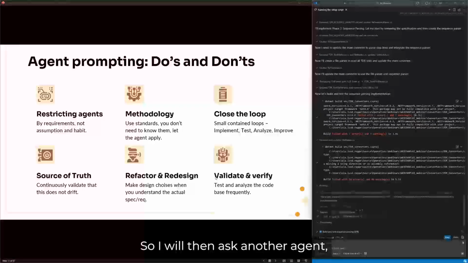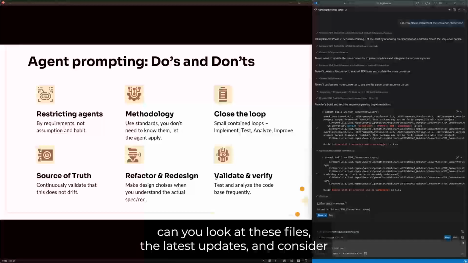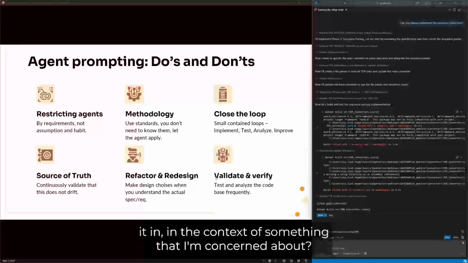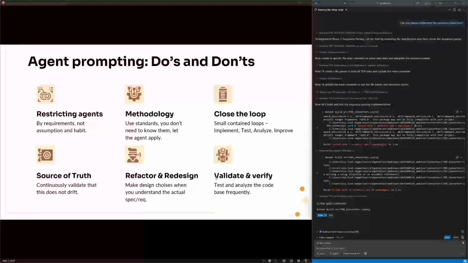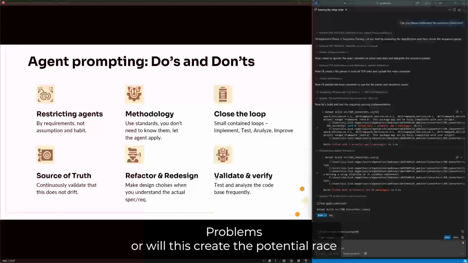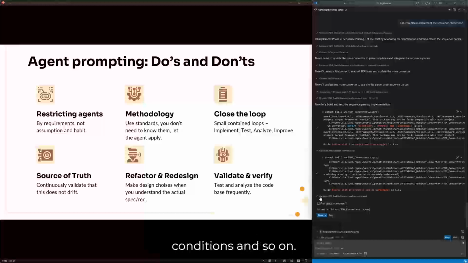So I will then ask another agent, can you look at these files, the latest updates, and consider it in the context of something that I'm concerned about? Will this create overhead? Will this create security risk? Will this create network problems, or will this create potential race conditions, and so on?